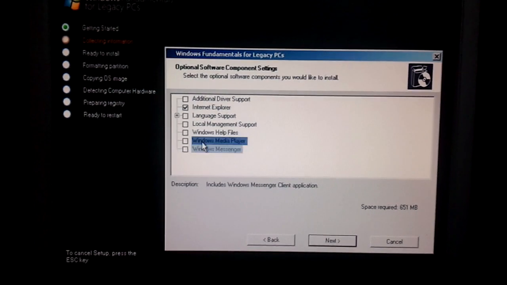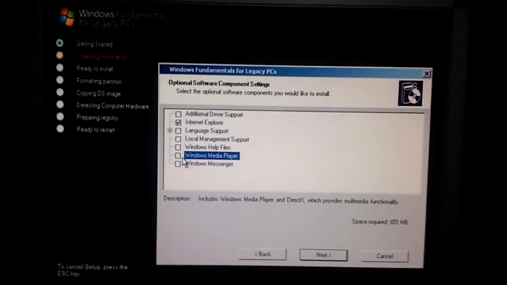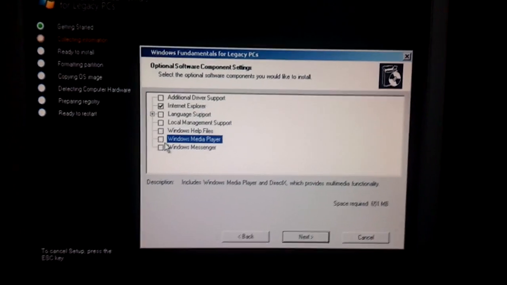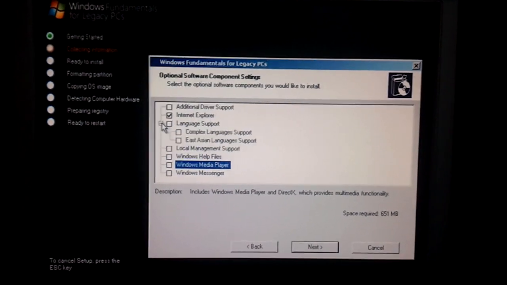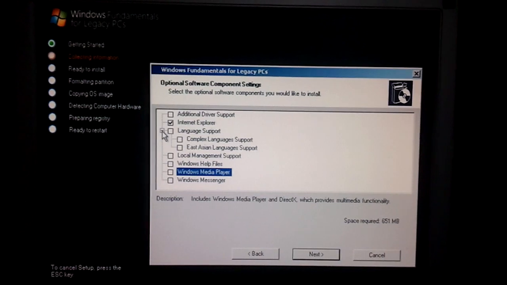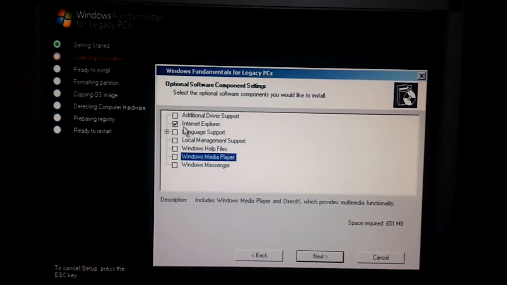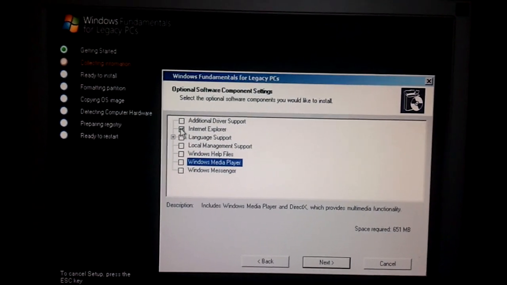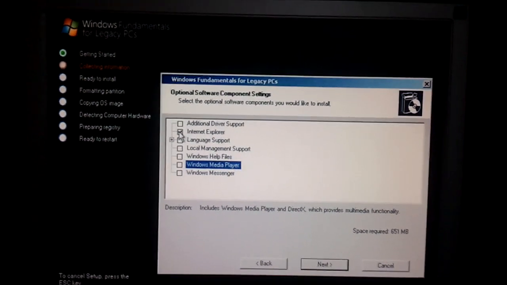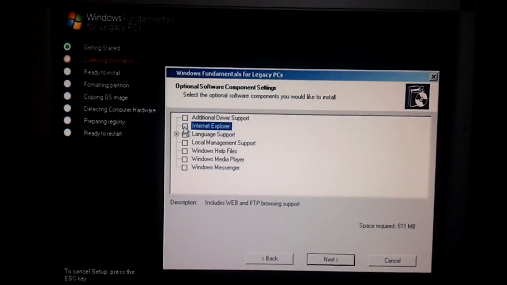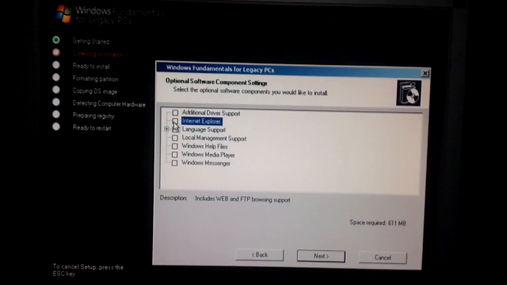Windows Messenger, of course we don't want that. Media Player. And this PC, I'm gonna say no. Language support, complex language support. No, Dutch is not complex. Internet Explorer. New. That's a very definite no.